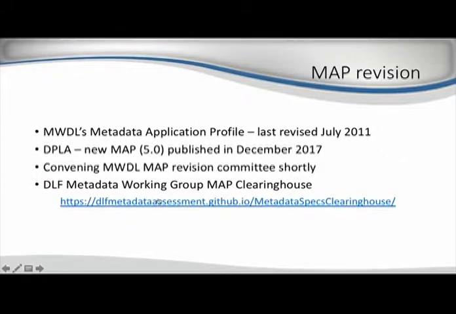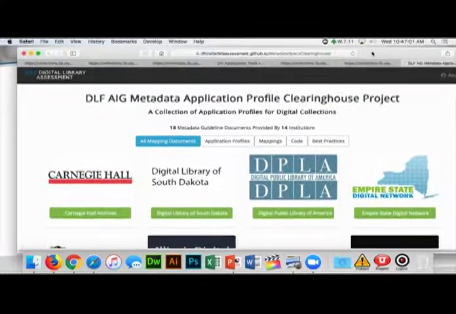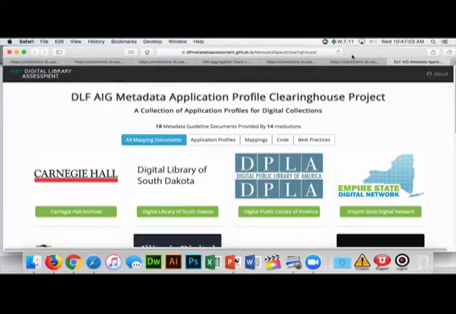It's available to everyone. And we have contributions from institutions all over the country here right now. So if you want to contribute something, there are directions on this page to contribute, and there are also documents that you can compare and look at from other institutions if you're looking to write application profiles or maybe clean up metadata stuff.